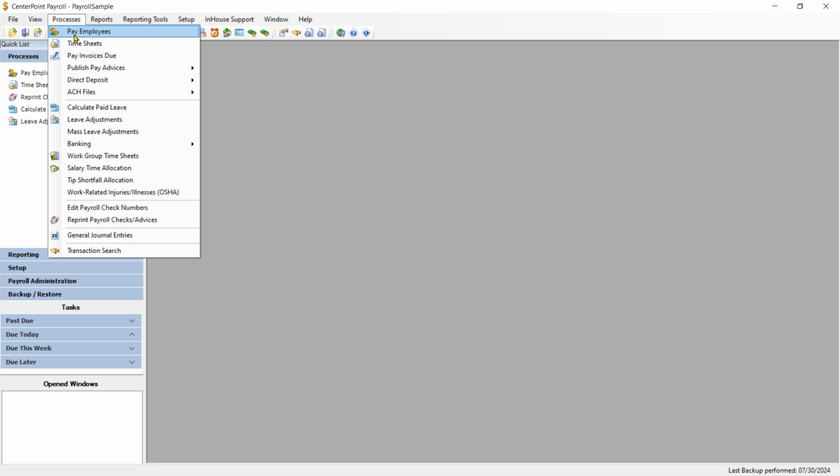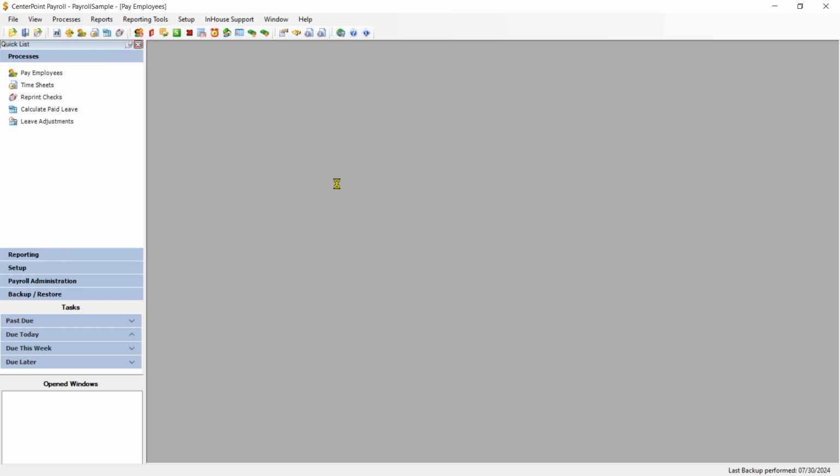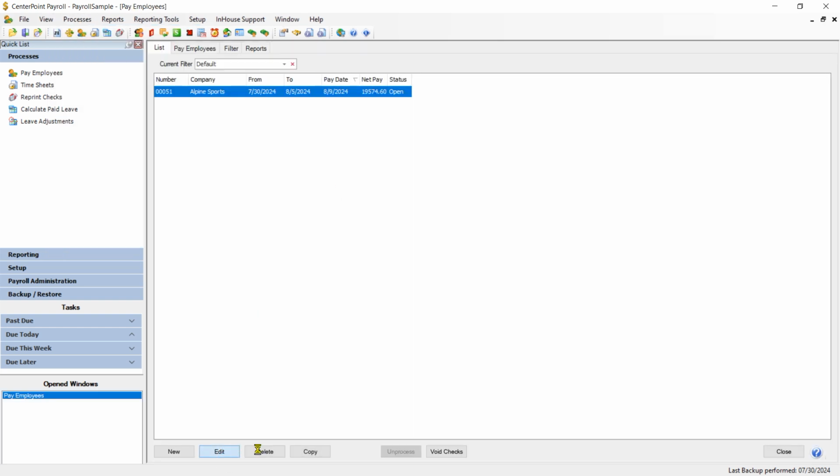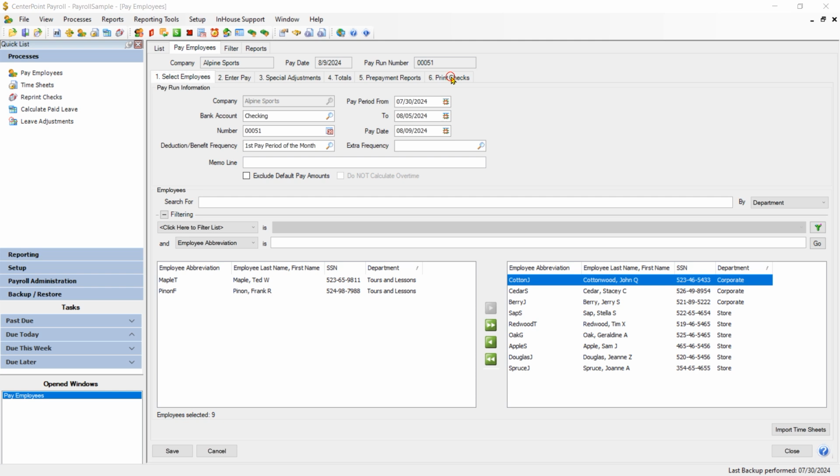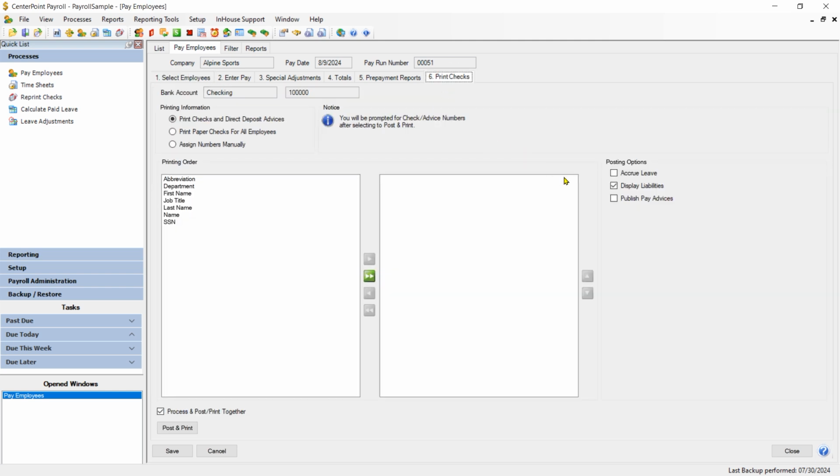I already have a pay run started underneath Processes and Pay Employees. So I'm going to go in and edit that pay run and go to the Print Checks tab. On the Print Checks tab on the right-hand side, before you post that pay run, is a checkbox where you can say that you want to accrue leave on this pay run. Now it's going to remember that check mark the next time you do a pay run, so if you don't want to accrue on that next pay run, you need to remove it.